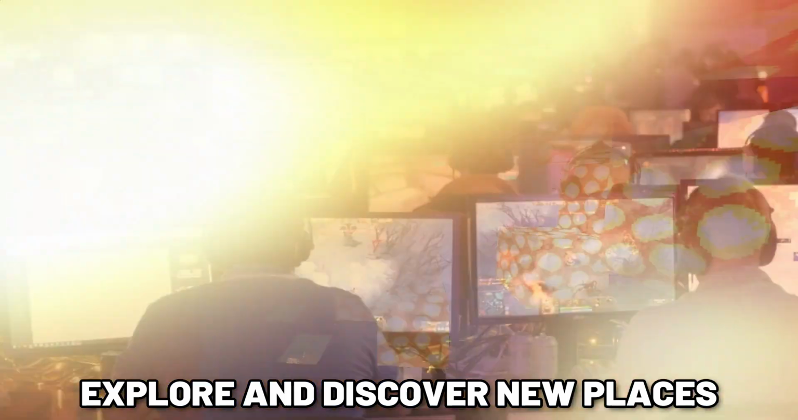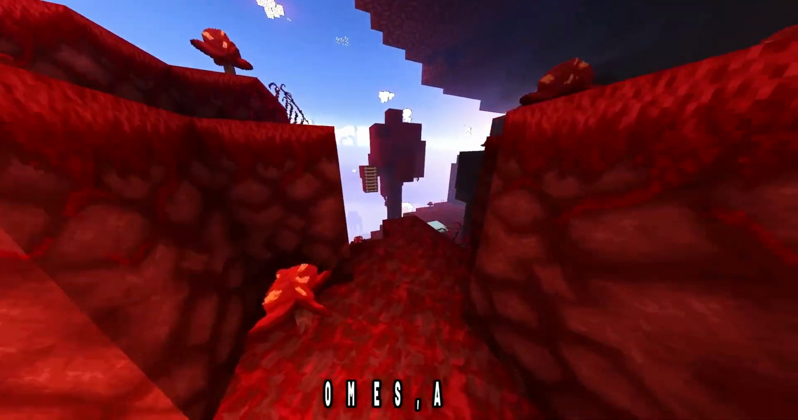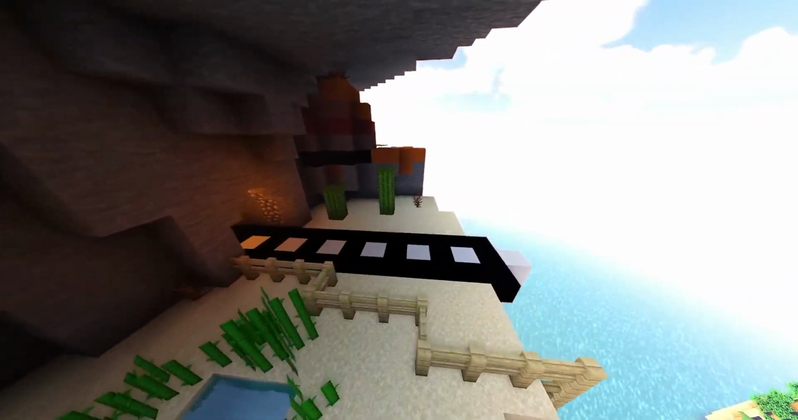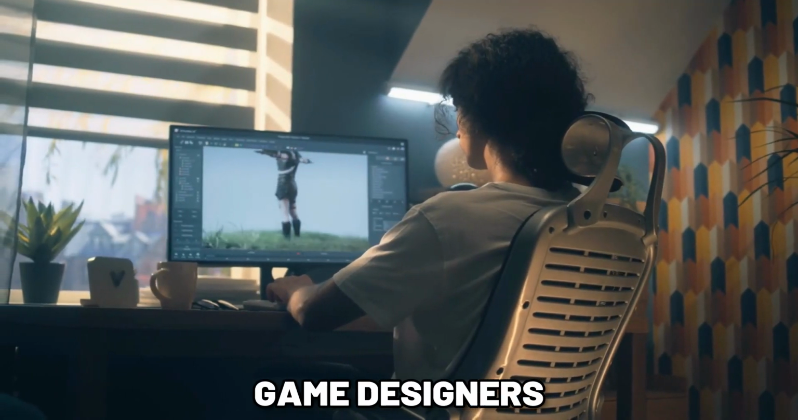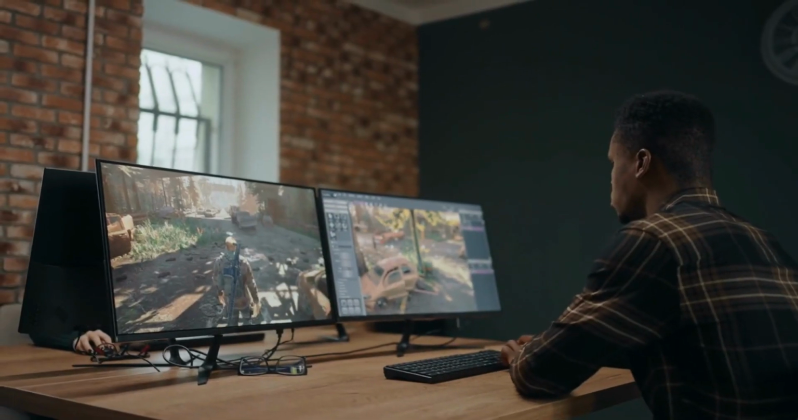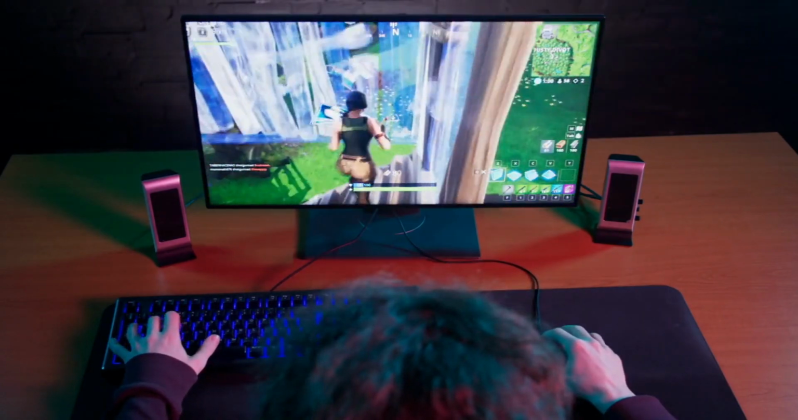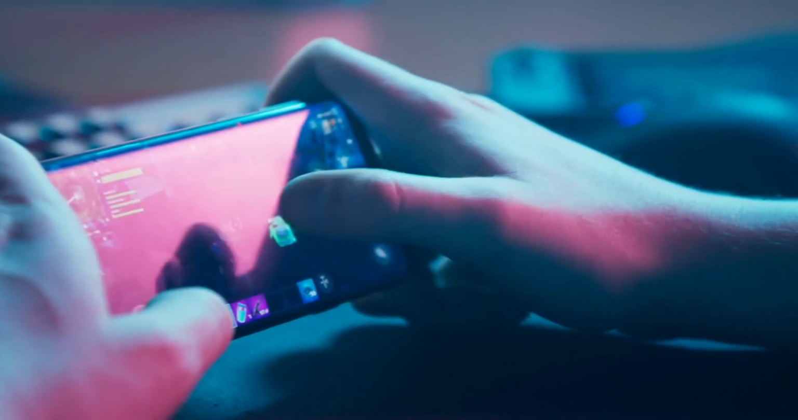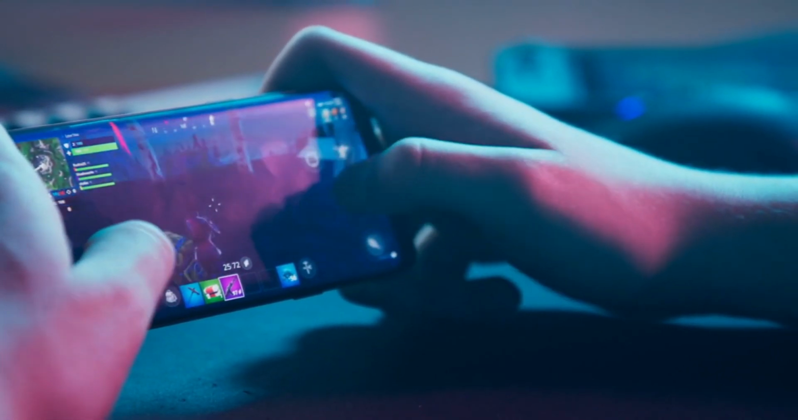The video game Minecraft is another example of a game that makes use of procedural generation to produce a broad range of landscapes, such as caverns, biomes, and terrains. All of these components add to the enormous sandbox experience that the game provides for its players. When game designers make use of these technologies, they are able to build experiences that are not only captivating and immersive, but also push the boundaries of what is considered to be traditional game design methodology. Therefore, each and every time they play, gamers are able to enjoy experiences that are new and different from the ones they have had before.